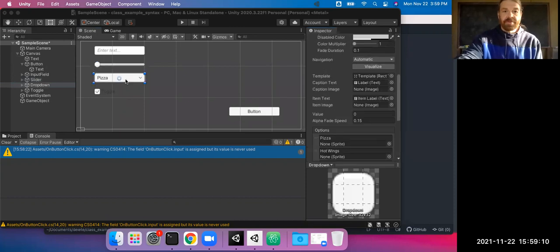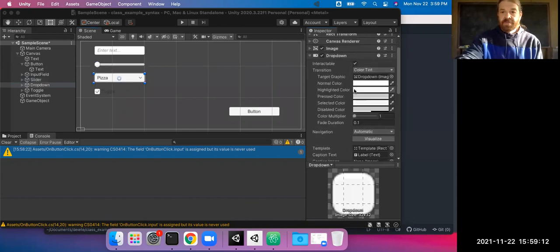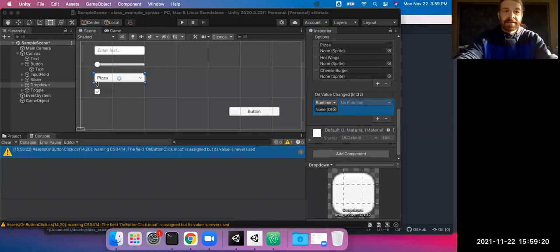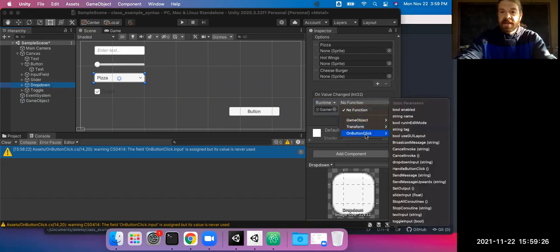Same thing for our dropdown. After we get our options in the list, and we can build up the list here, add some pictures to go with them. But as soon as it's changed, we're going to notify that game object that it needs to run the appropriate method.